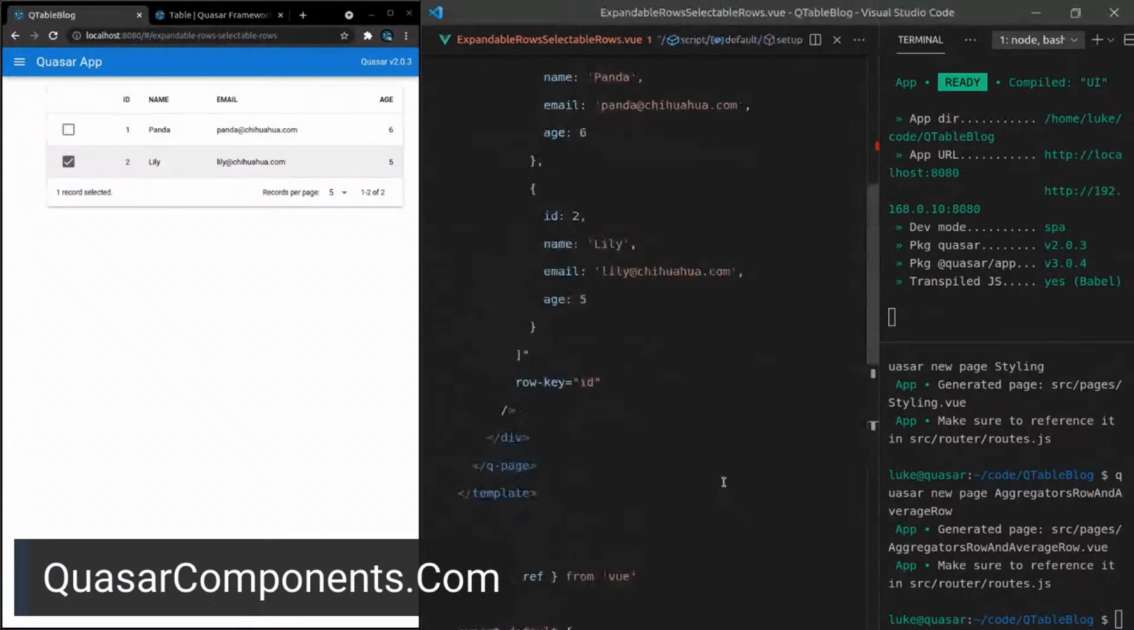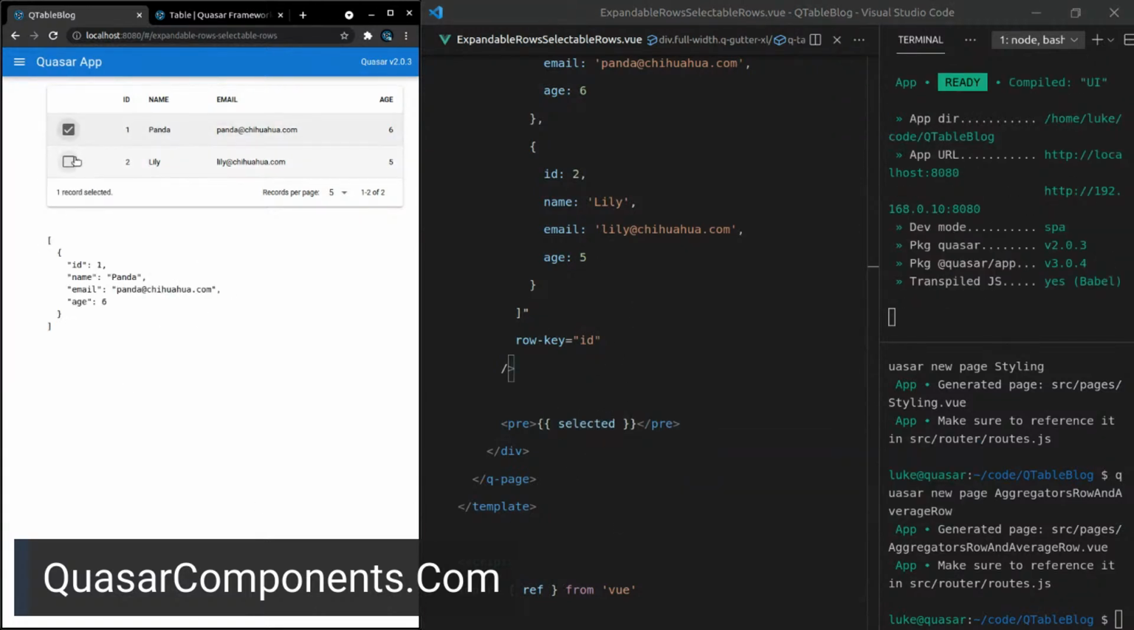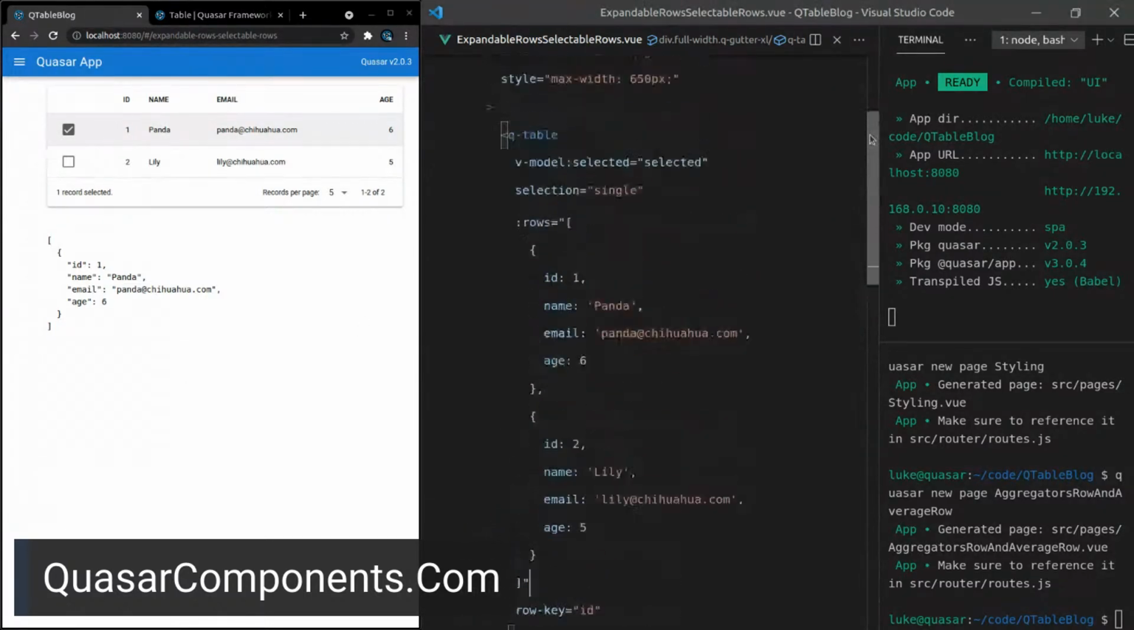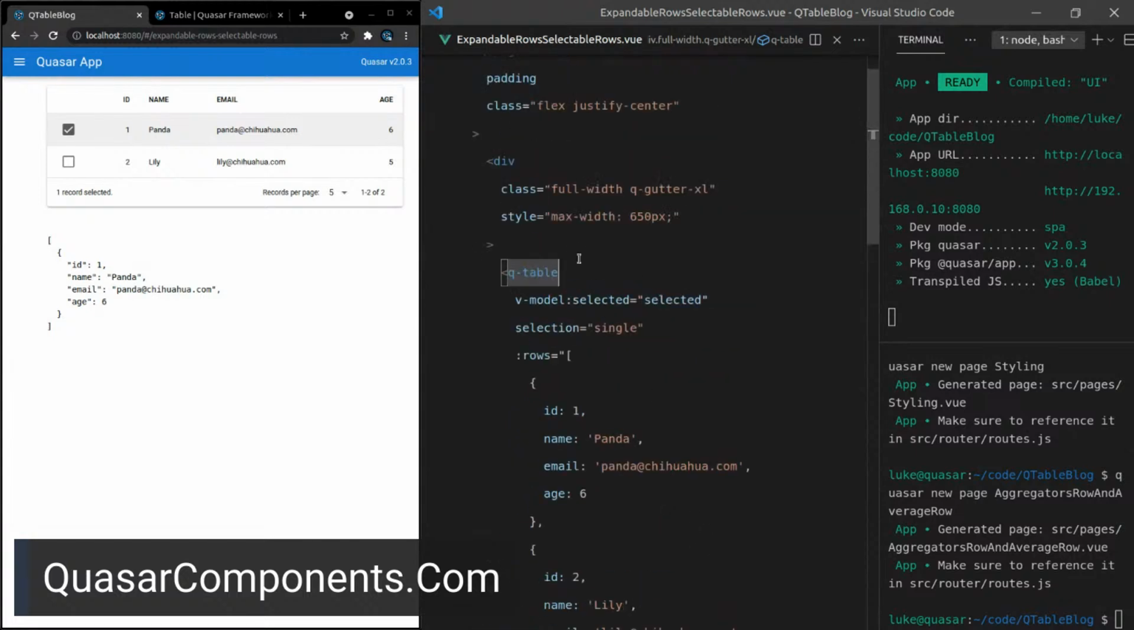So that's working now. And I think I'll add to this example a pre-tag, just so it's really easy to display the data. Selected, save it. And there we go. We can see what has been selected. So that's a really nice example, I think. It shows how basic it is to get up and running using selected there.